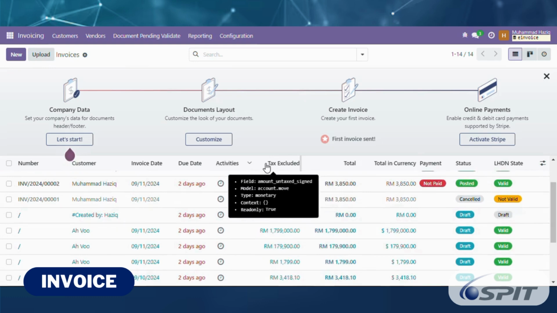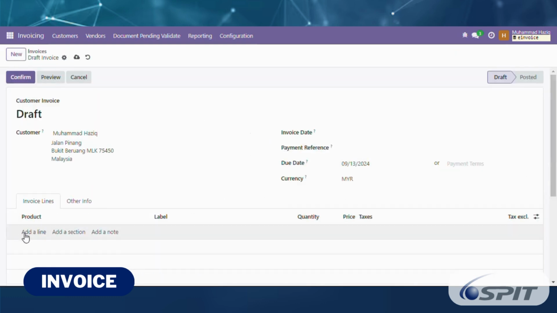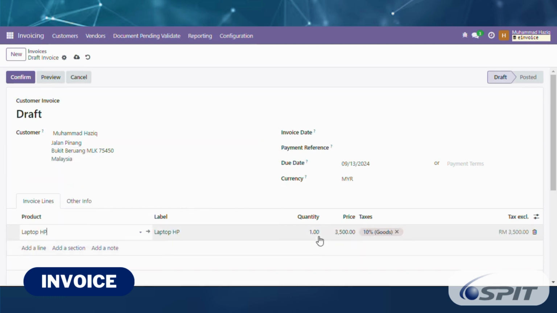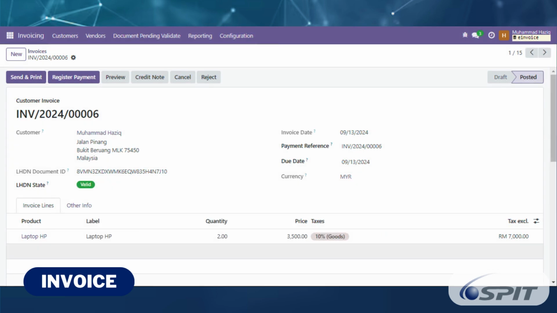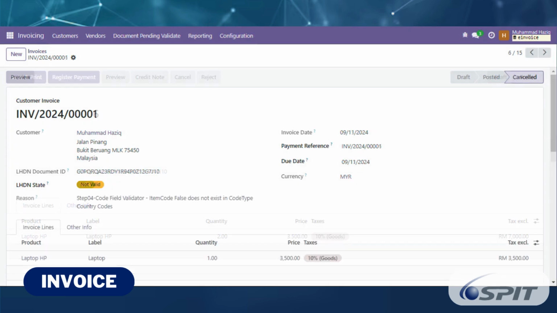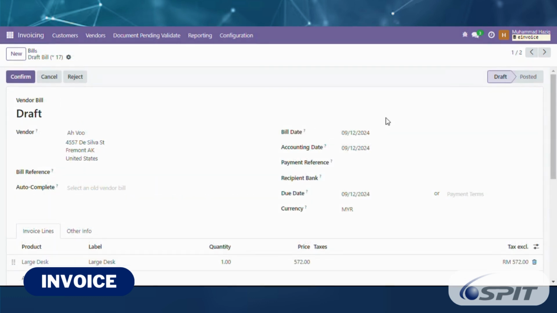Now, let's walk through how to create an e-invoice. Select the customer and product, ensuring all details are correct. Once confirmed, the invoice will enter a pending validation state while waiting for approval from the My Invoice portal. The system checks the status every 5 minutes. If the invoice is invalid, you'll see a reason for the rejection, allowing you to resolve the issue. This process is similar when creating a bill for a vendor.